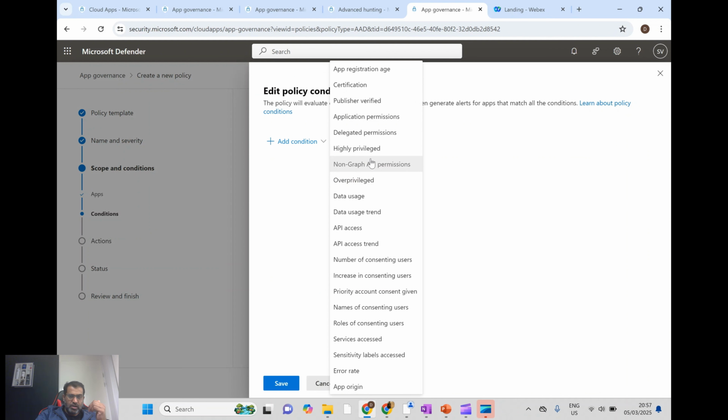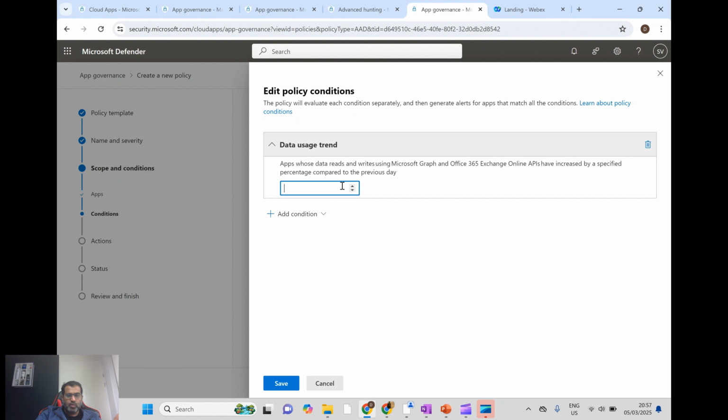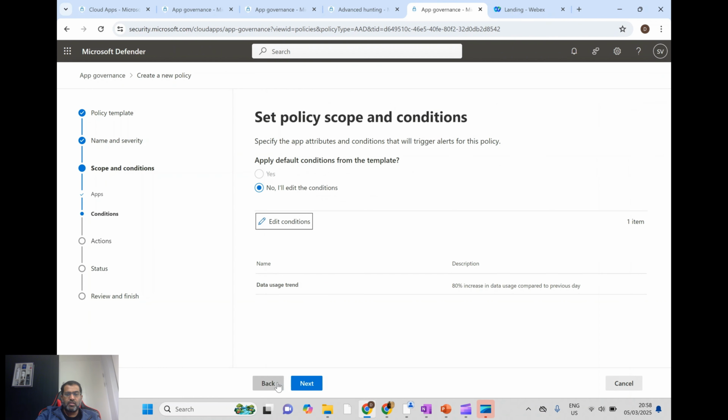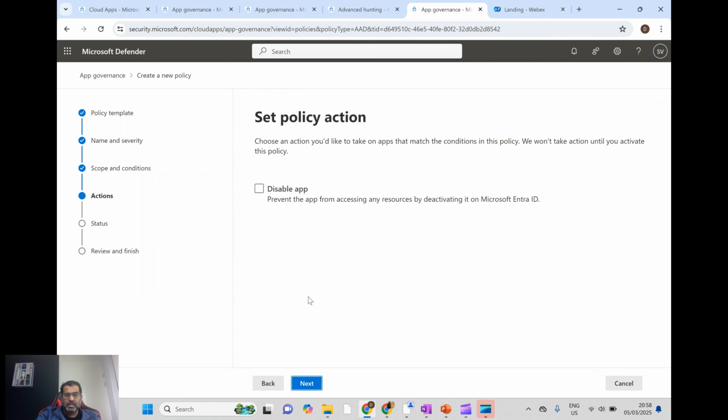The moment you click on edit, you see the app registration age, the publisher verified, the data usage trend, and services accessed. So these are good options. For example, you see if the app data usage trend is like 80%. I'm just giving an example. And then you click on save and you go next.